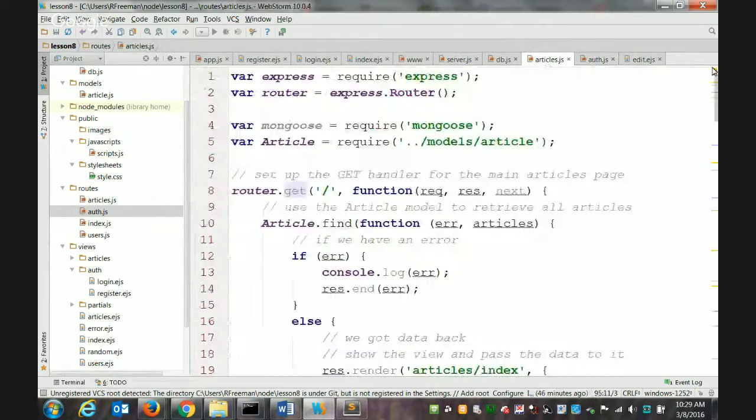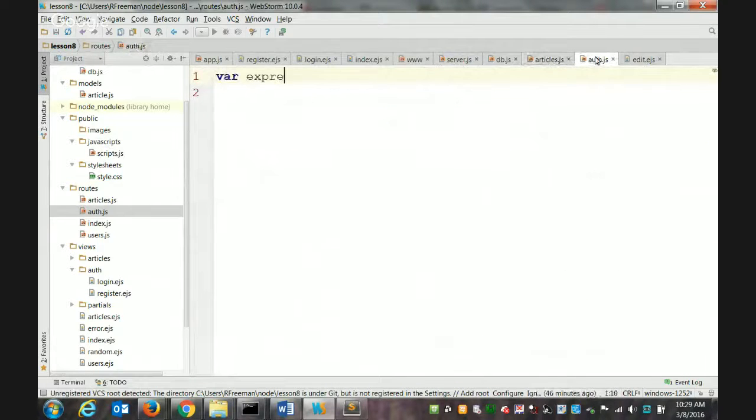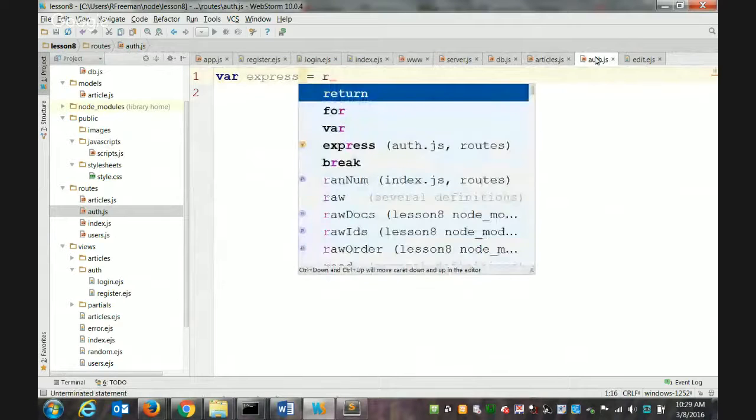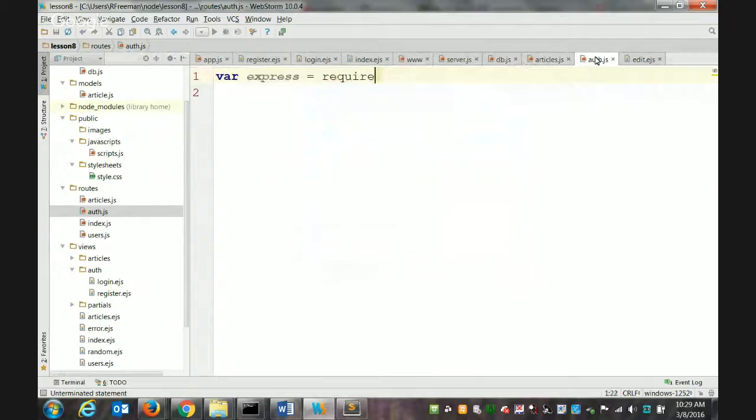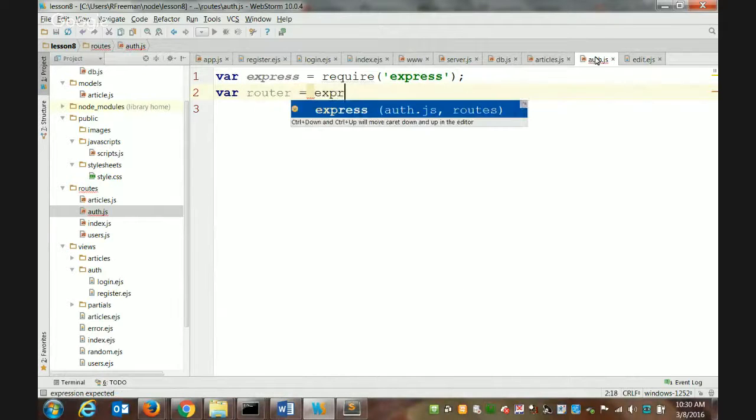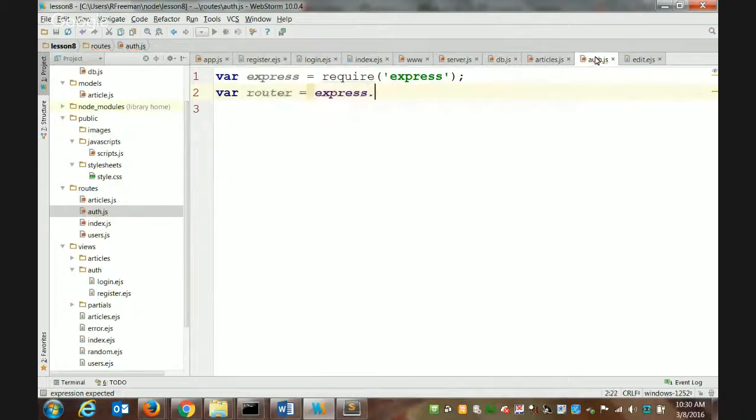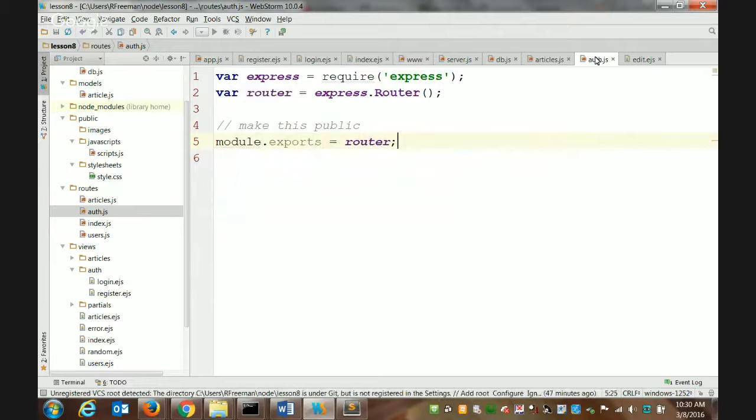So it will be similar to this one. We'll need to require express. And create a router variable that's equal to express.router. And at the bottom, we'll need to export this. We'll need to make it public. So that'll go down at the very bottom.